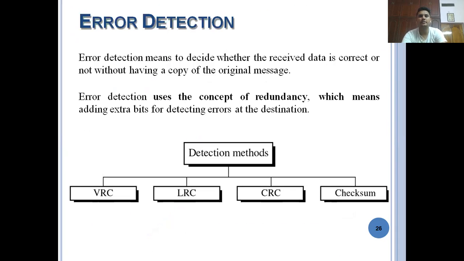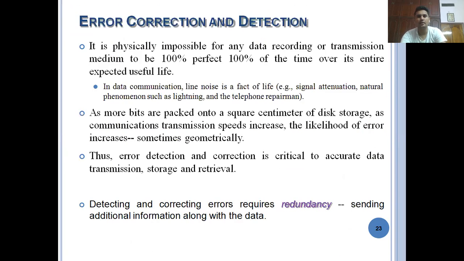error detection techniques. Error correction and detection: first, error detection is very important in the data link layer. After detecting the errors, how do we correct them? That is what we will discuss in this video. So how do we detect an error? Here, we means the data link layer. The data link layer detects errors by applying the redundancy concept.